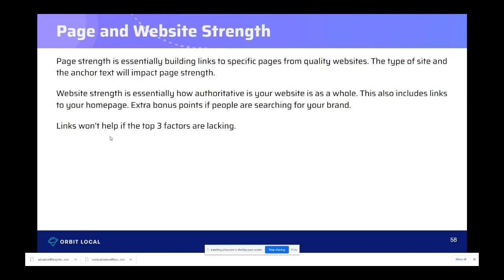Now, the reason why I'm talking about this at the end here is because none of that stuff is going to help you if you don't have those other top three factors under control. Links is not the magic bullet that it used to be. You have to really get your website quality and relevance up to standard.